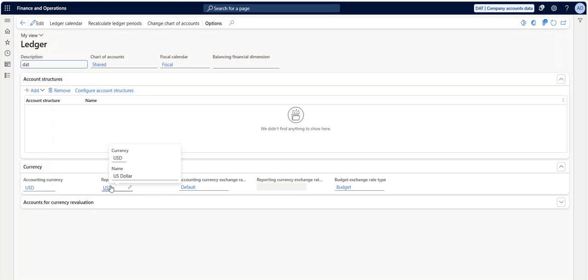And what is the difference with reporting currency? Reporting currency is nothing but, for reporting purposes, we can use another currency, and based on the exchange rate we have defined, it will automatically convert to that particular currency and display in your reports and inquiry forms. Now you can see here my accounting currency and reporting currency are both the same.